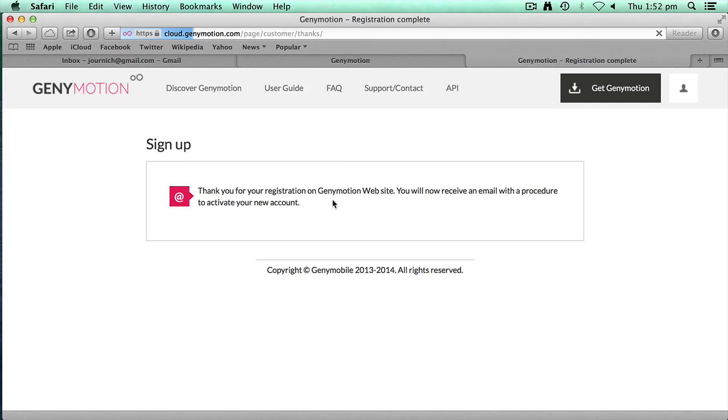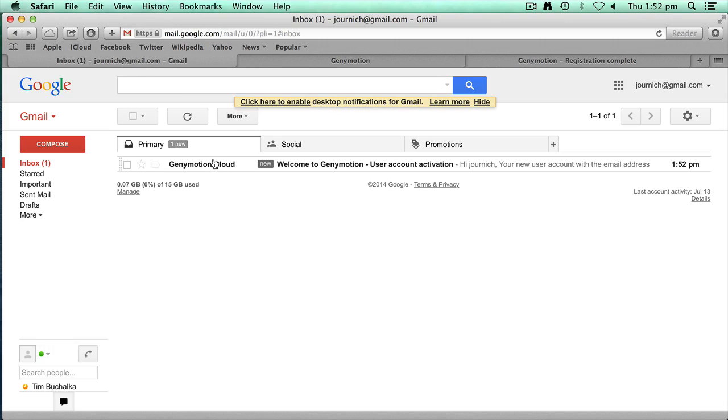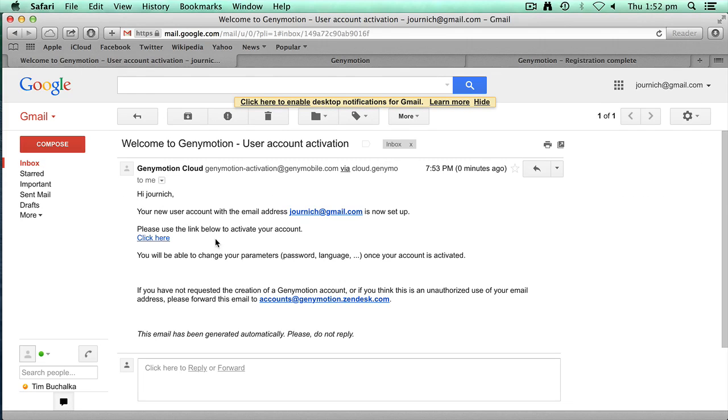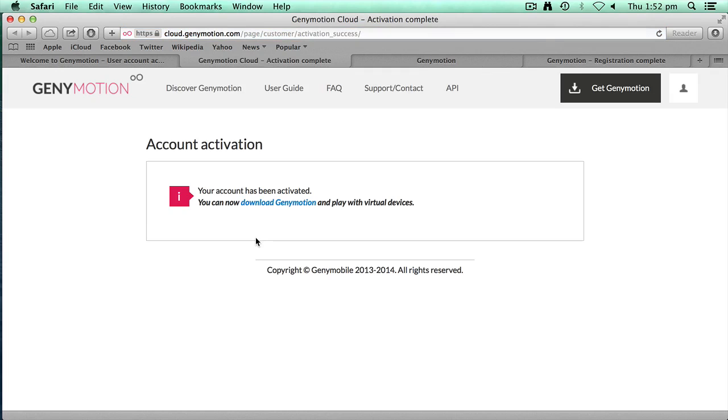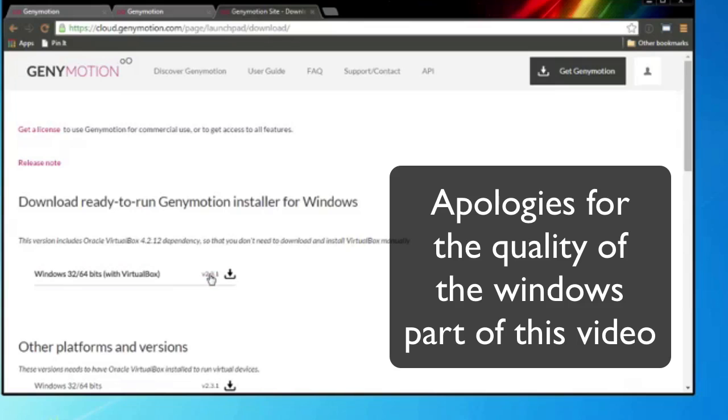I'm not going to save any passwords. And I'll then send an email, which I should see in my email account shortly. I now need to activate that, and I need to click on it to activate it. Okay, at that point, I'm now logged in and I can now download Genymotion.